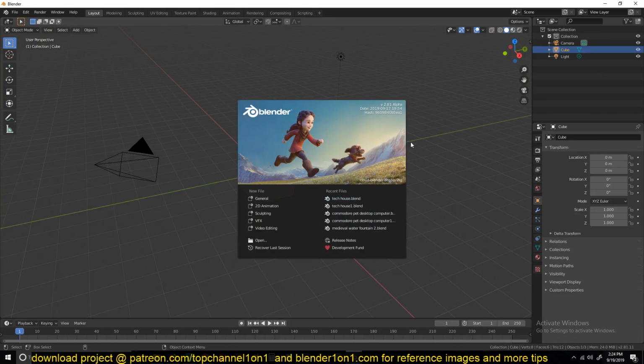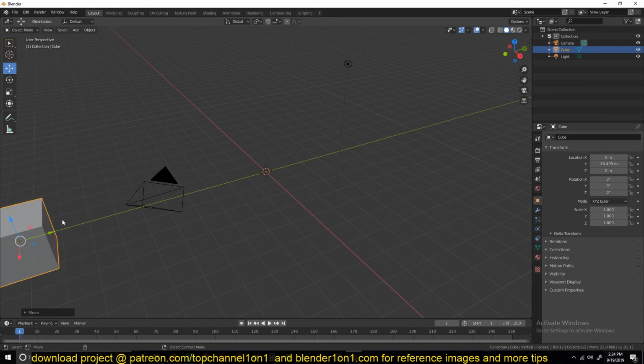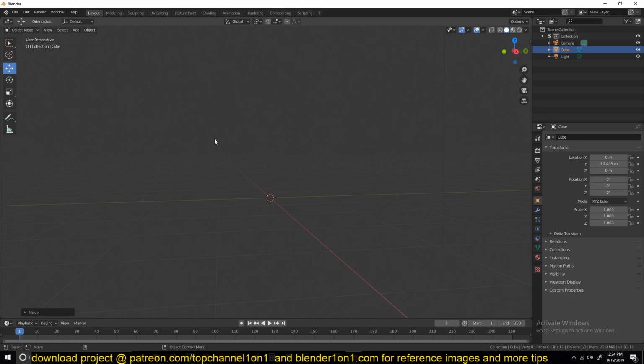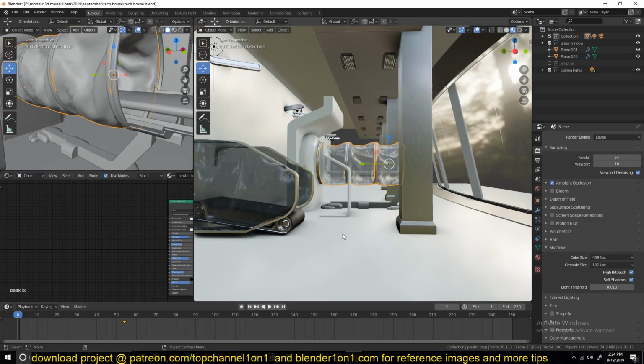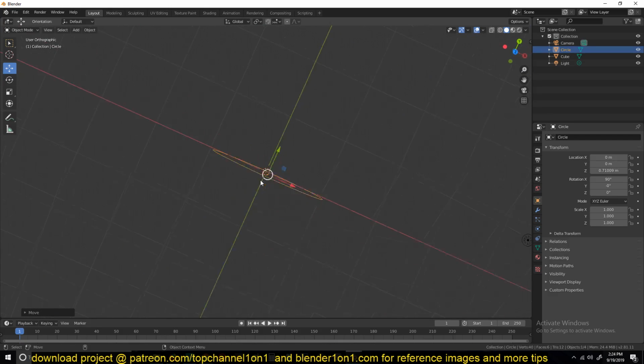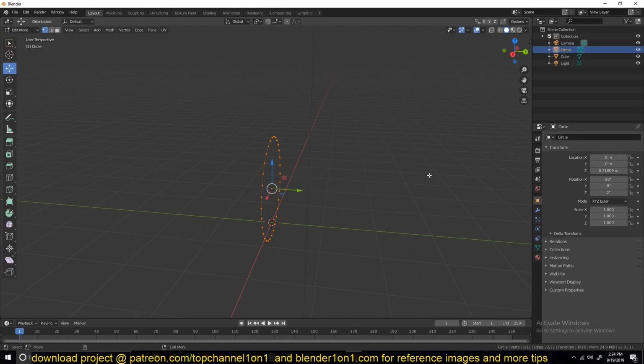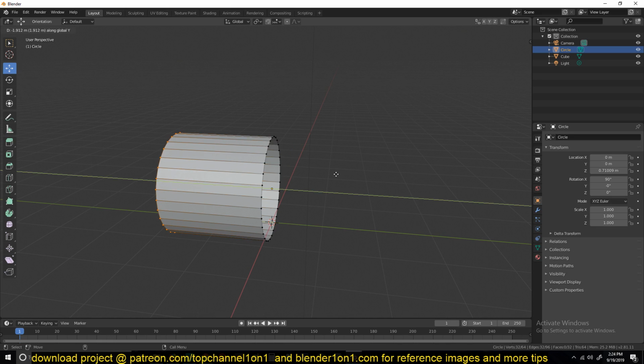So I'll open up a new blend file, and I will move this cube aside, and then let's add a circle because we're going to be creating this here. I'll rotate it 90 degrees so that it faces that way, and then go to edit mode and extrude this in the Y direction.